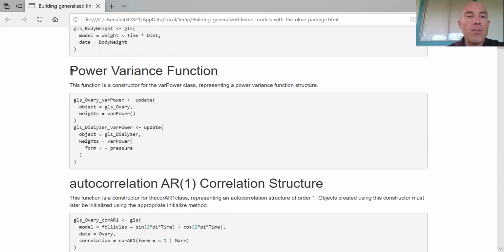Okay, so let's say I believe that I have non-constant variance, and I want to use different weights to adjust for this. Remember, when I say constant variance, that's constant variance with respect to x. So if x changes, the variance of the residuals does not. All right, so what you do, you take the generalized least squares object that you already built. So this is my generalized least squares fit. And then I pass that to the update function, and I say that the weights are equal to var power.